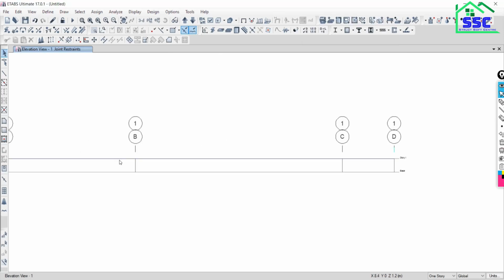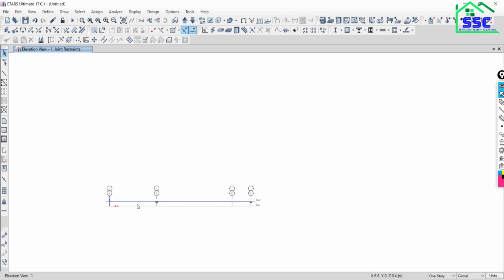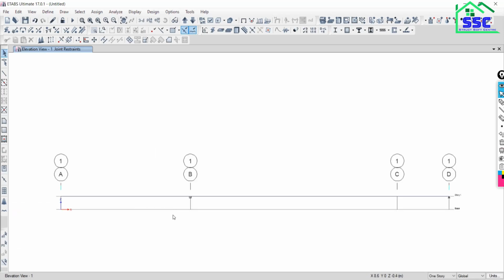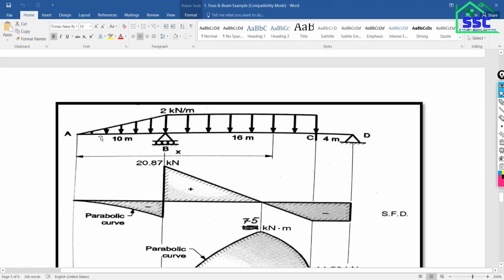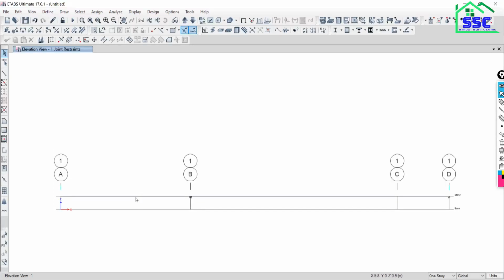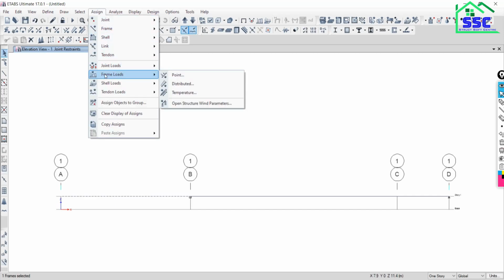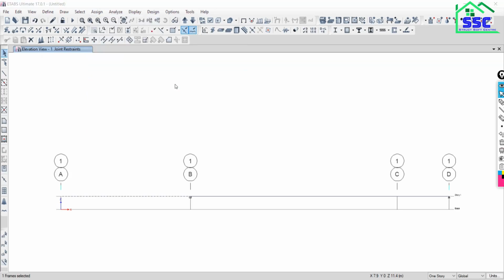Once you have done it, now it's time to apply the loading on the frame, loading on the beam. Okay, how to do this? First see what loading we have to assign. From A to B we have to assign uniformly varying load. At A we want 0 and at B we want 2 kilonewton. How to do this? Just go to tabs, select the frame on which you have to assign the loading. Go to assign, go to frame load, okay, then go to distributed.